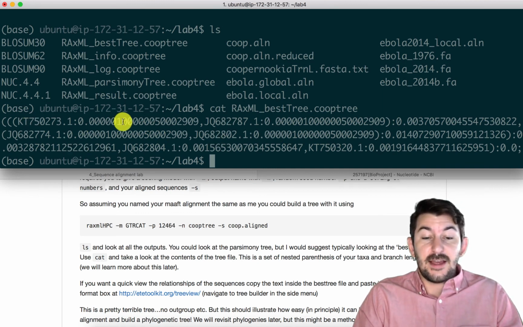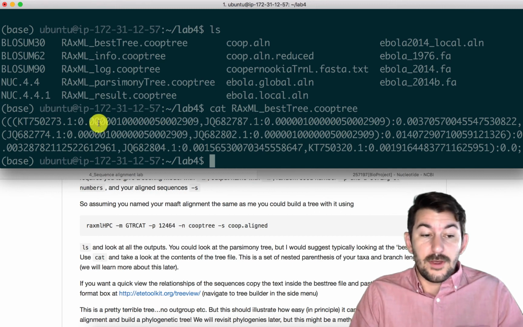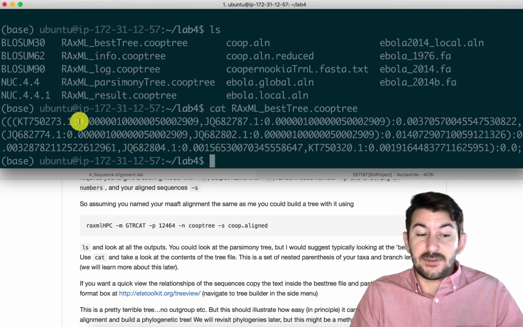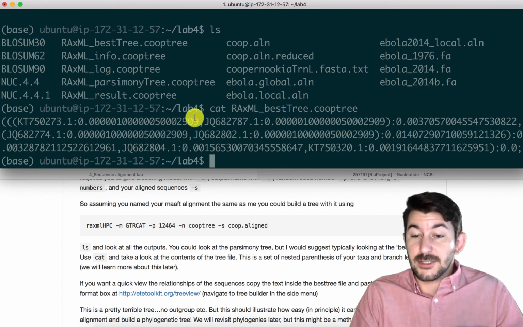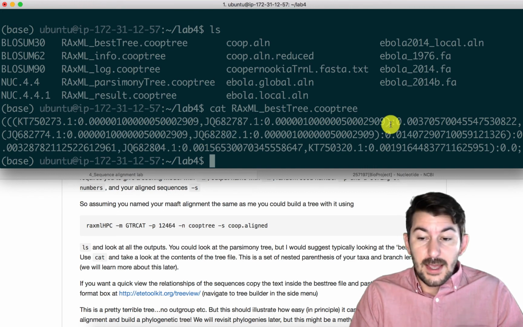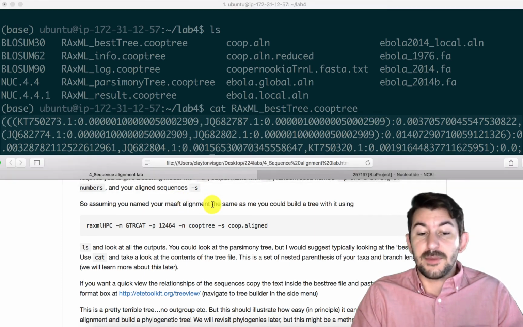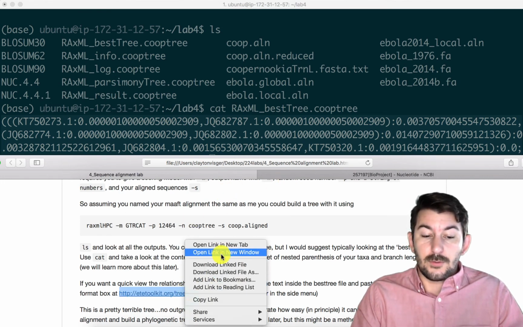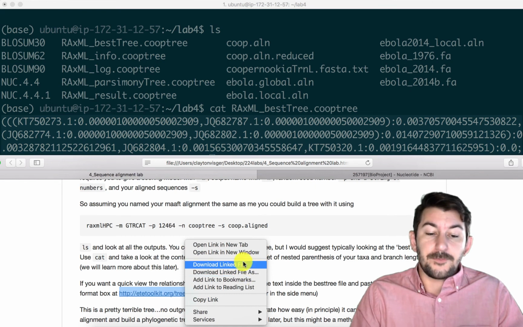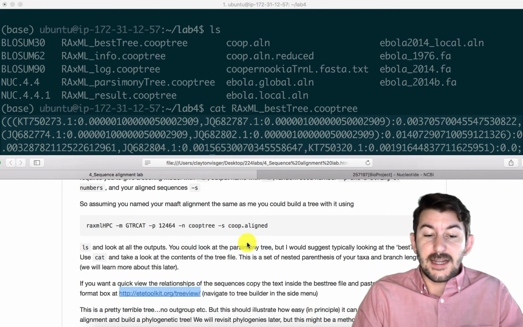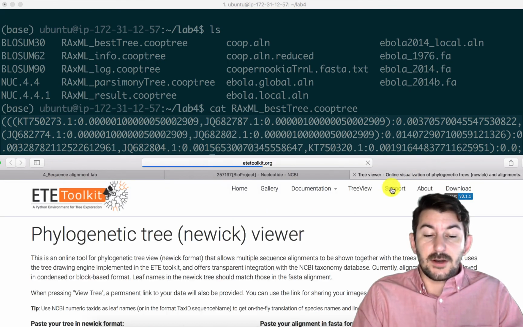This is basically a set of nested parentheses with both the accession, so what's going to go on the tips of the tree, as well as the branch lengths. And so we can just copy this. Now you could download this to your computer, but this is small enough that we can just copy the text. And you could open it in tree building software to manipulate colors and rotate things and root out groups and all sorts of fun stuff. But for the purposes of today, let's just go to a really basic online tree viewer.